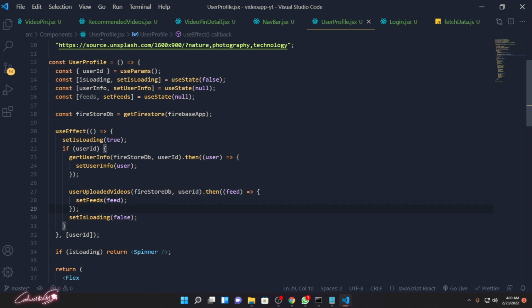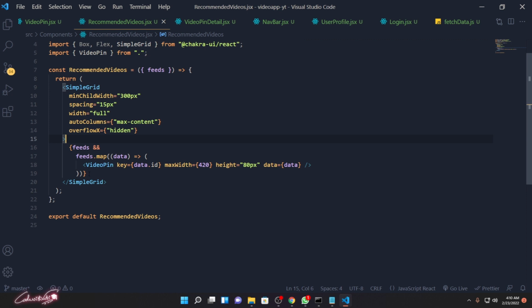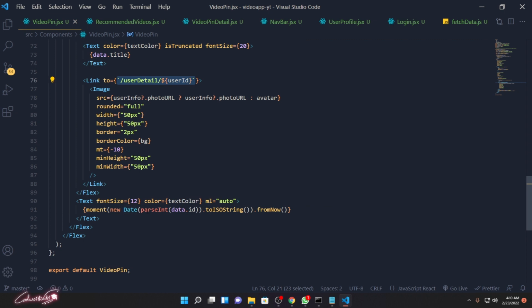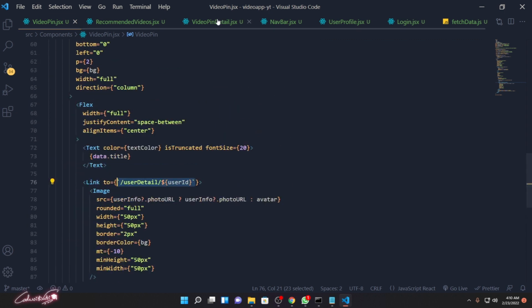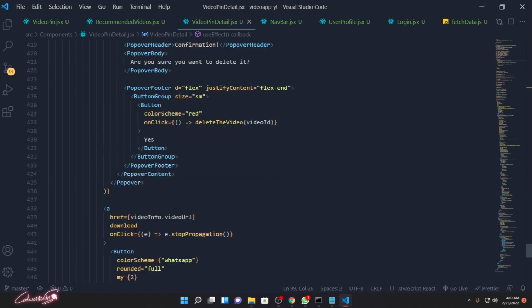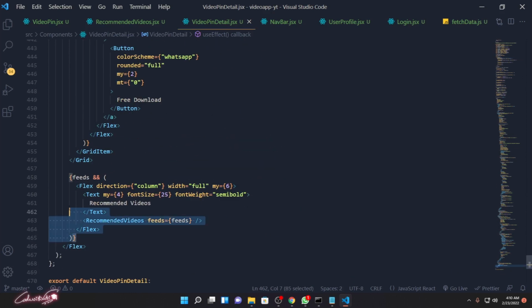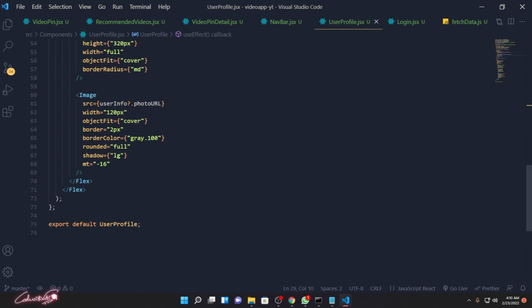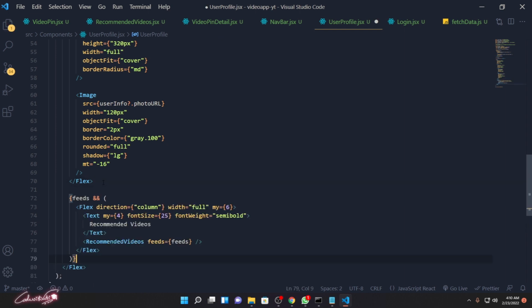Now we have that feeds. All we have to do is exactly what we did for recommended videos. So copy from where we added that video pin details, where is it? We added the recommended video here, right? So let's copy that, copy this, and we will paste it right after this flex box. Okay, so save the changes, it might work fine.